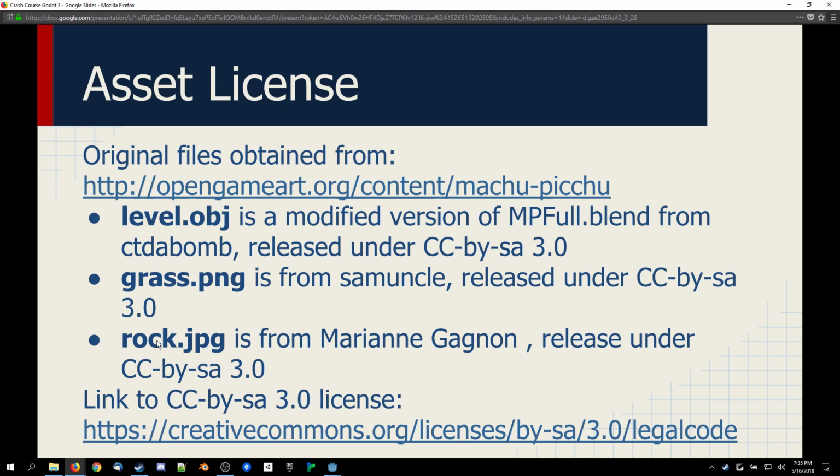So real quick, here are the licenses for the models and the textures that we'll be using. It's Creative Commons 3.0, classic stuff. I did modify it a little bit.